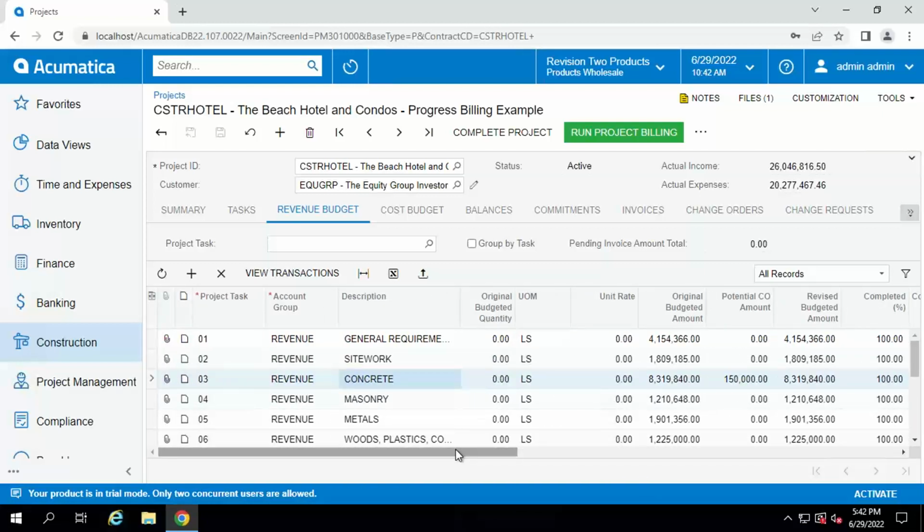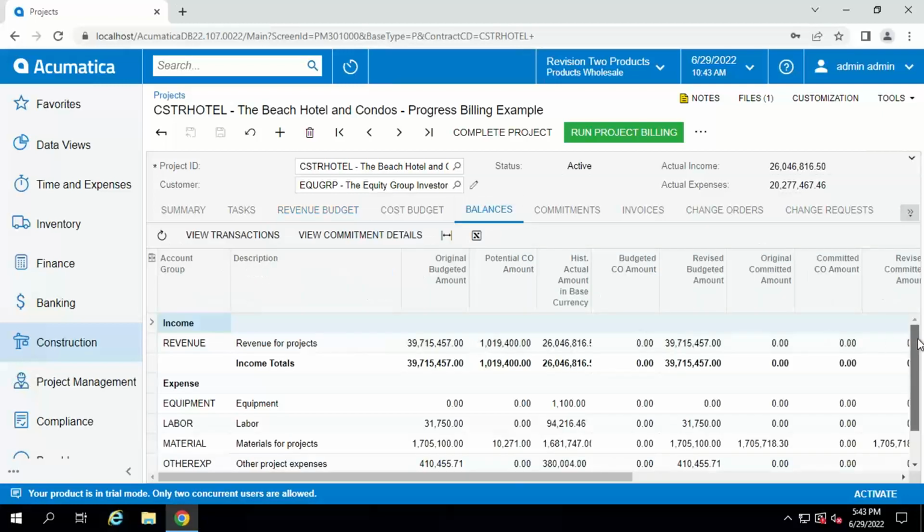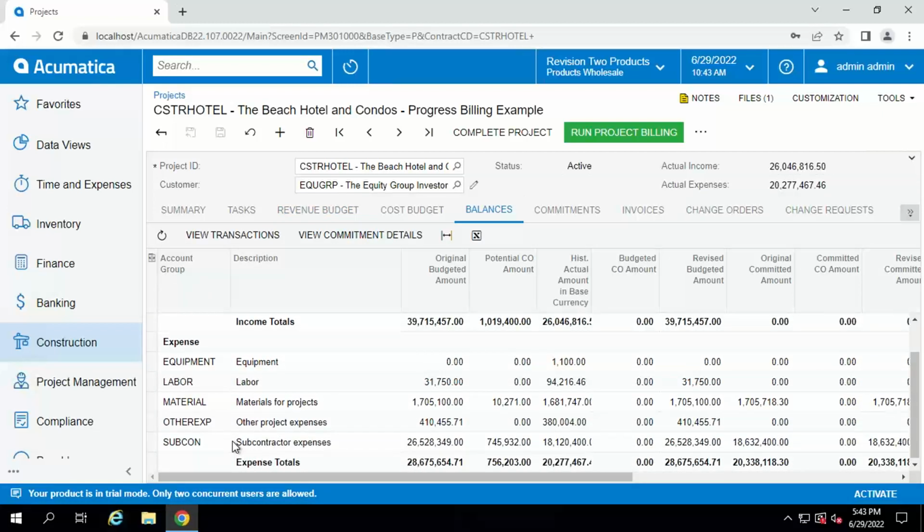So you can either run the project billing directly here, or if you prefer, you can go back to the construction workspace and perform one of those processes where you can run billing across multiple projects at the same time. On the Balances tab, we have a little P&L. We can see the revenue and the different cost types. And again, we can select one of those and view the transactions and commitment details.